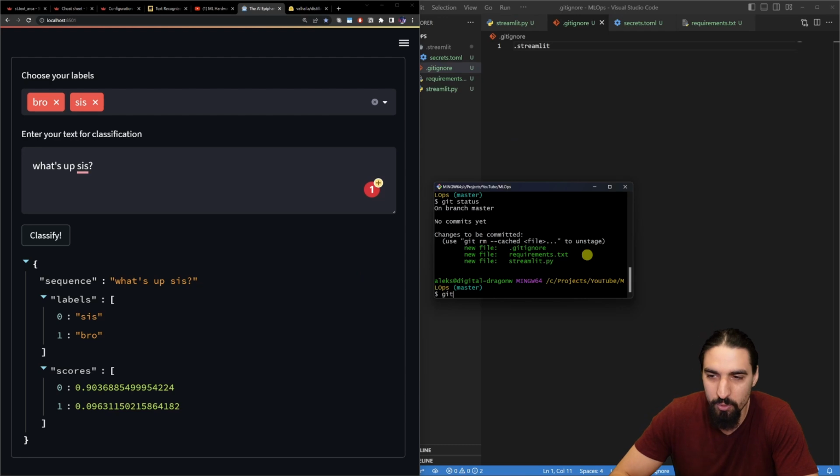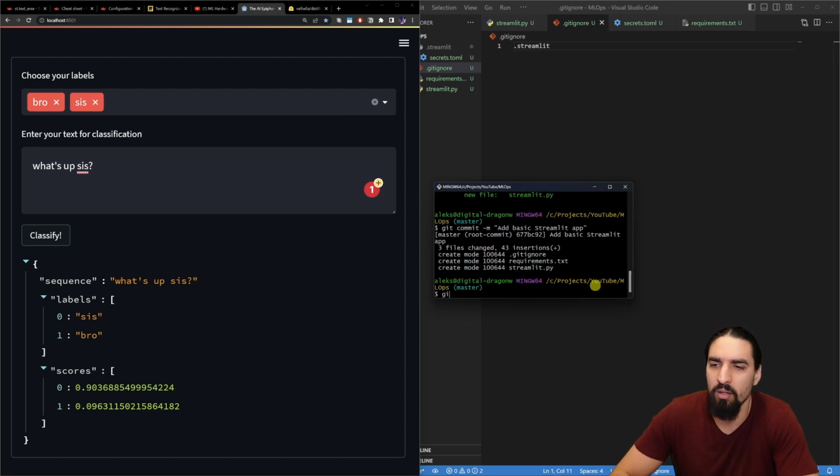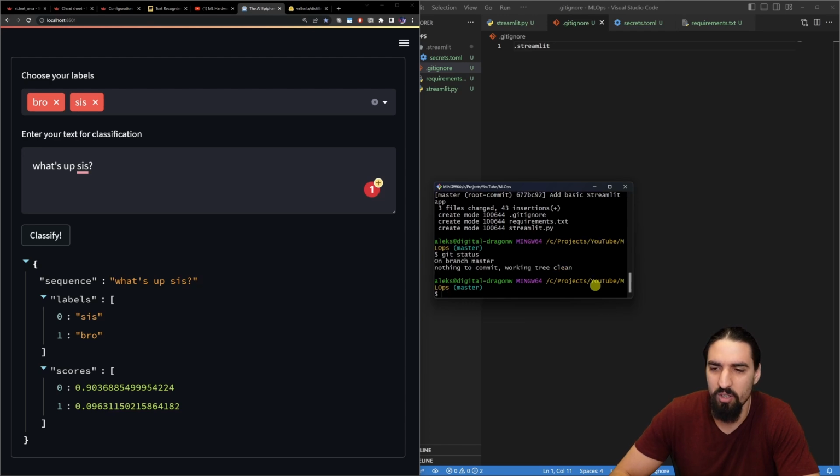Okay, so now we're going to do, as I said, git commit, and let's do something silly like "add basic Streamlit app". You just put some message that makes sense to you. There are some rules there as well. I'm just going to keep it simple for now. So git status, you can see now there is nothing happening here.